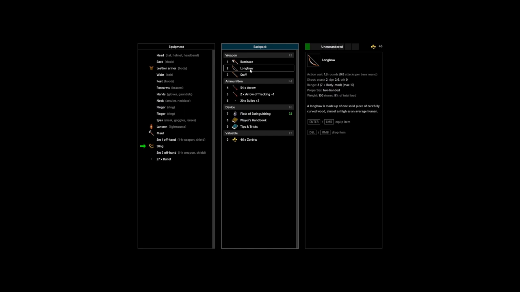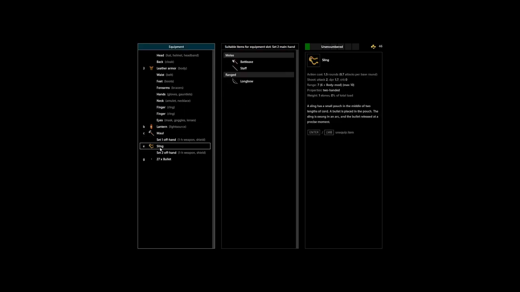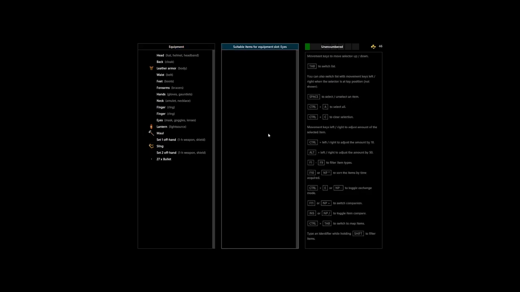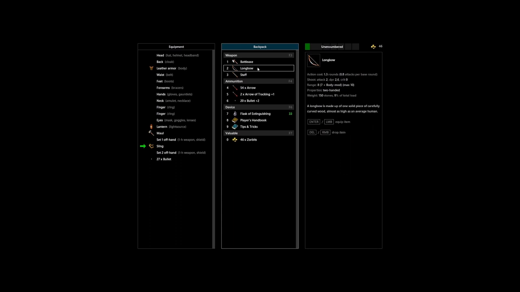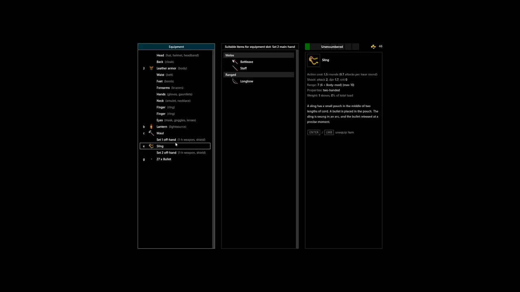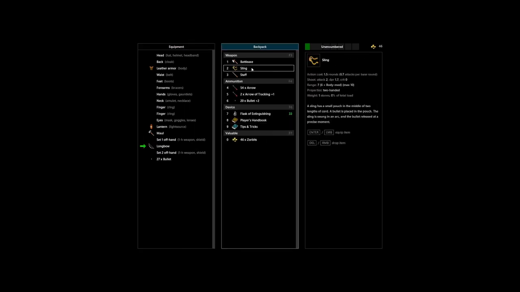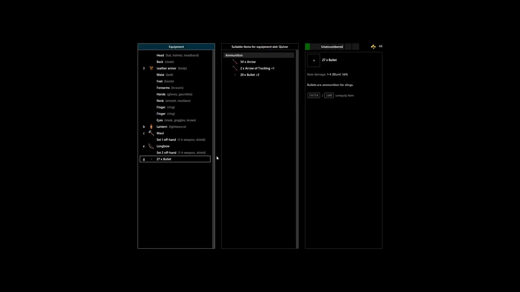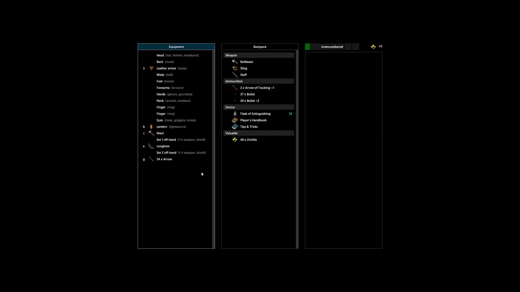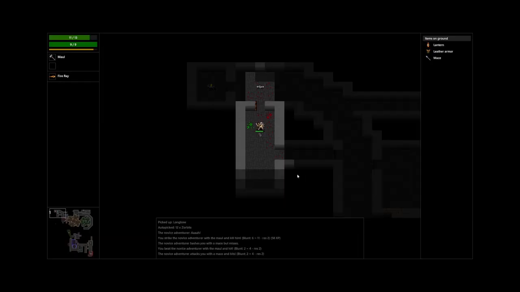2.6. I keep saying that wrong. 2.6, and this is 1.7. Range 7. Range 8. Okay, the longbow is just like straight up better, I think. Longbow is two-handed. Sling is two-handed. Not that that matters too much. So yeah, let's switch to the longbow. I think that's just better. Rest until healed.